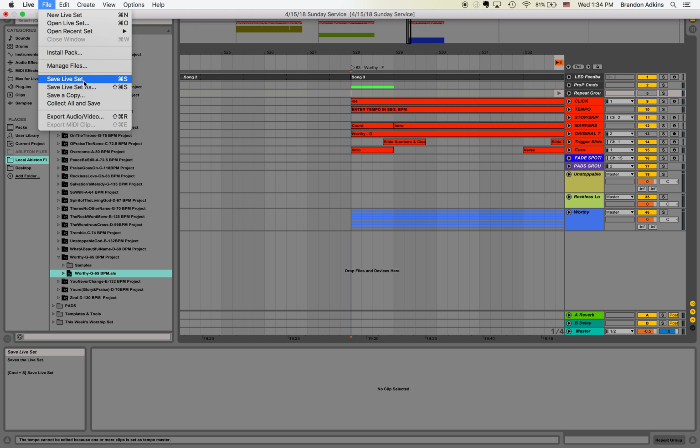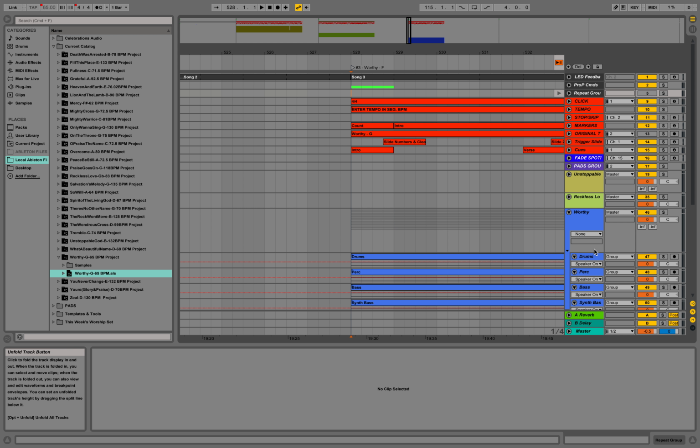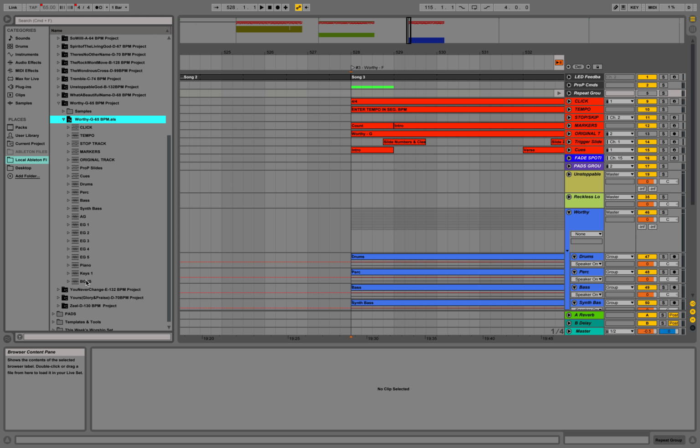that would be fine if I was building the set on the computer that I'm going to use for Sunday. But if I want to export this project to a different computer, which is how we always do this, we build it on one computer and then export it to the stage computer, then I need to do collect all and save. And the reason for that is because this live set currently is using a bunch of different audio files. Each one of these tracks and clips is an audio file that's located in the project here, for Worthy, for instance. All of these little things are referenced in different places on my hard drive.